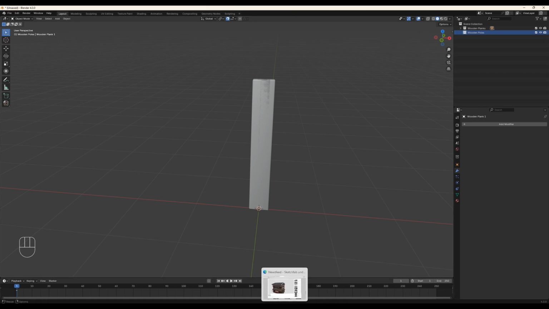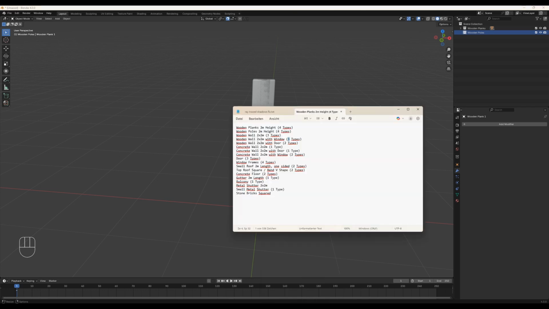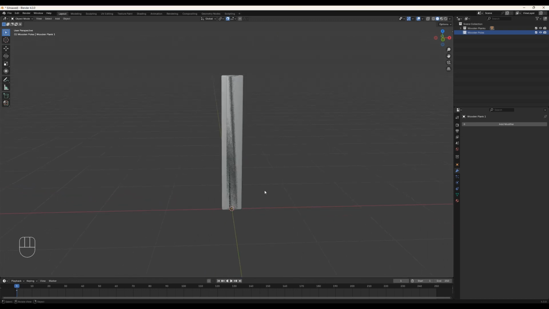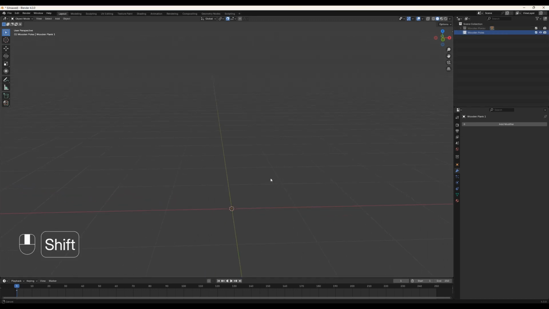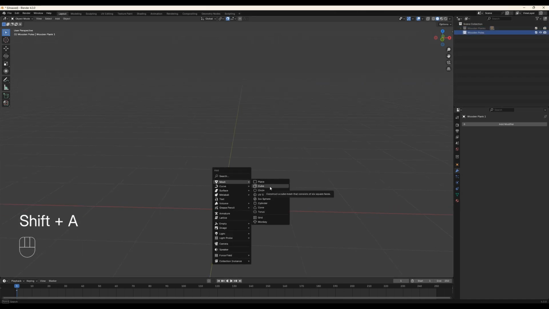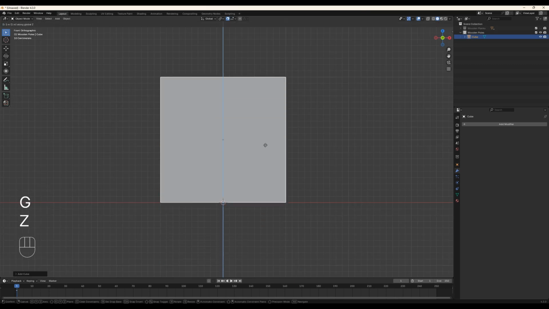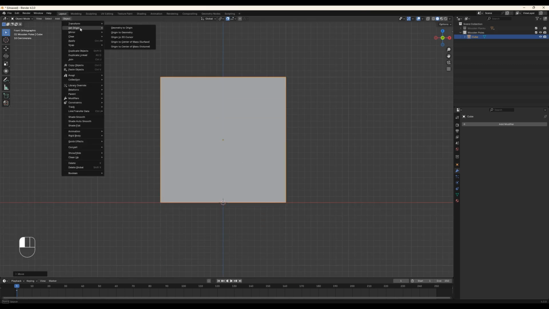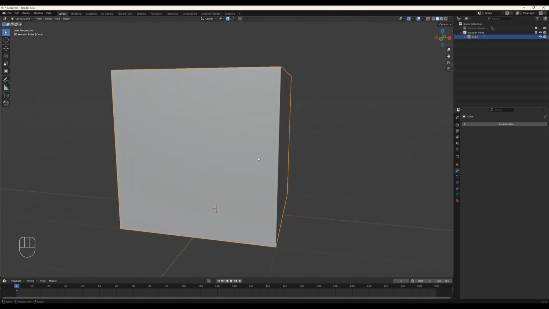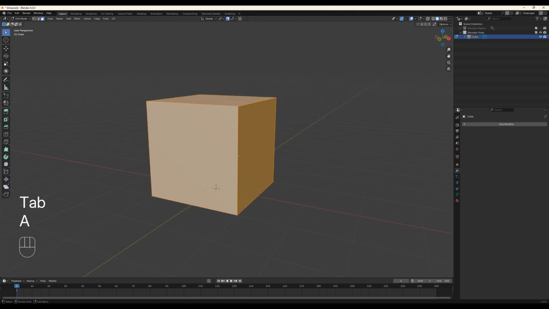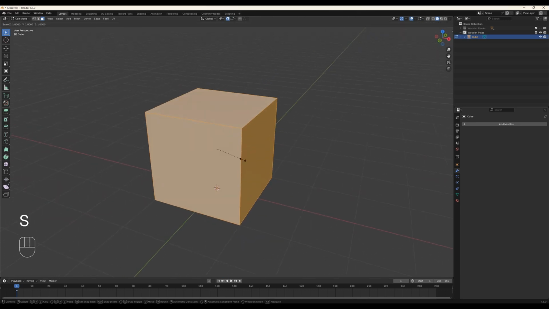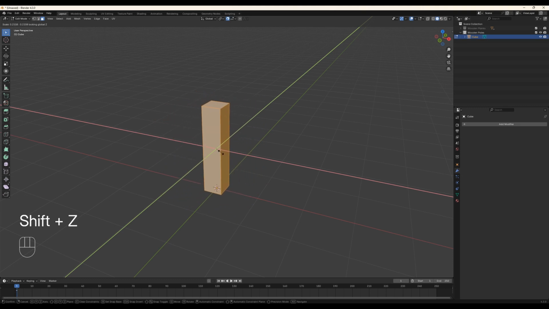Okay. Let me check. Also 4 different types. Good. So we just hide the whole first collection, and inside our wooden poles we get a new cube. Press 1, increment this snap here, and then we move the origin to 3D cursor. And then in edit mode, you can select everything by pressing A just to make sure, and then S, Shift Z, and then make it like so.